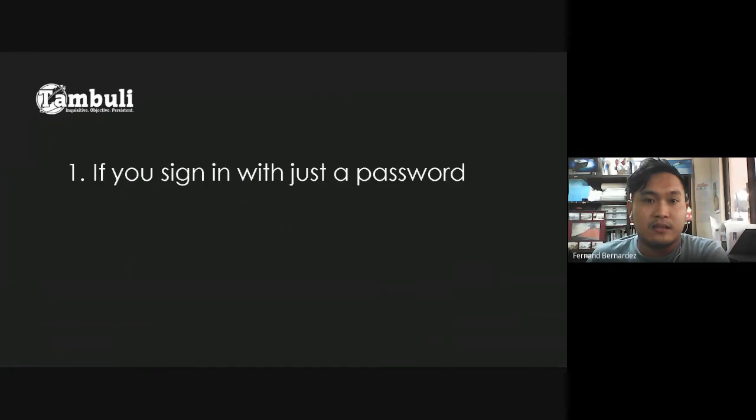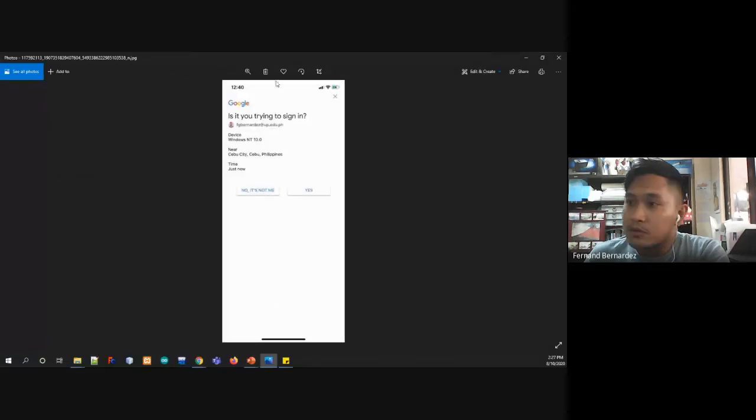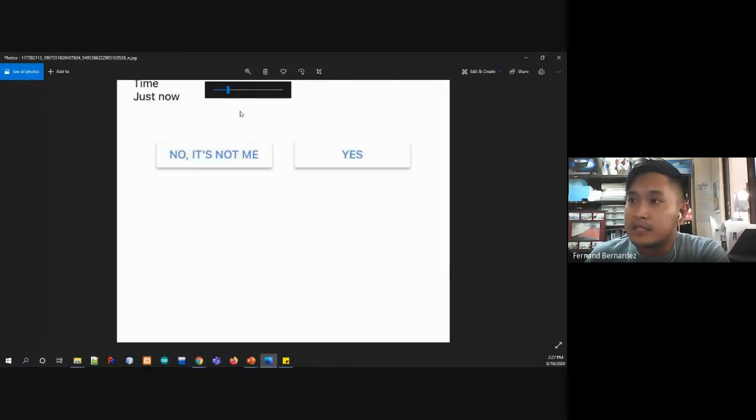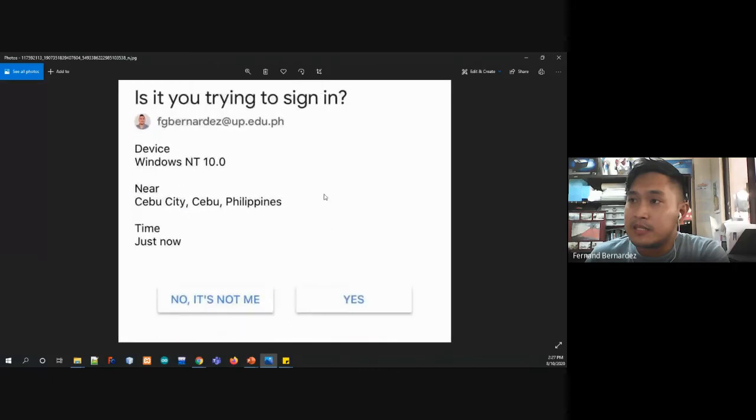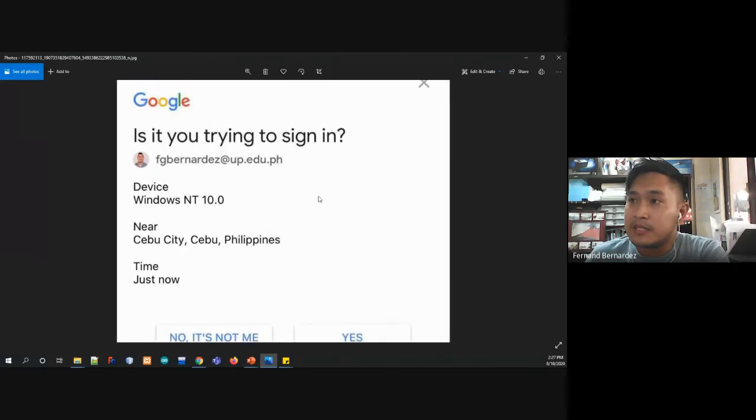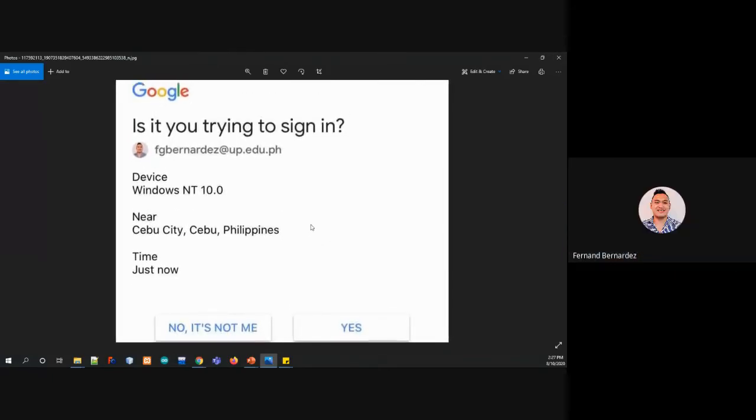Next one. If you sign in with just a password, okay, it really depends if you're using an Android or an iOS phone. So basically, what I show, okay, kaning gi-display na ako sa screen, this is for the iOS. This is for iOS users. I believe that Android will also receive something like this. Okay.